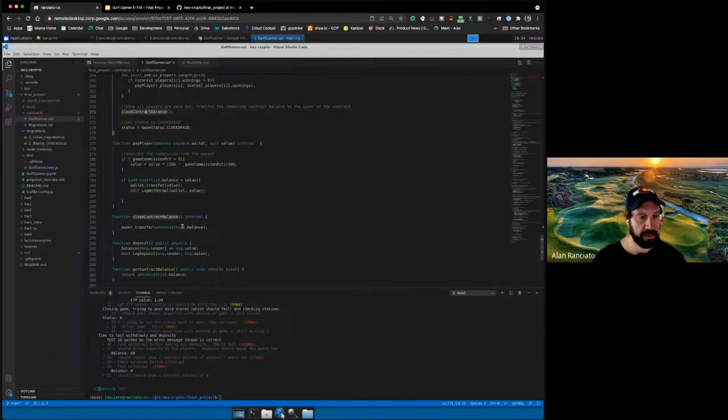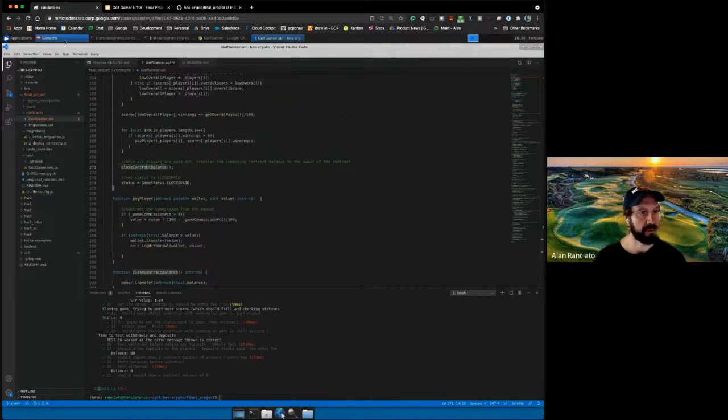And what that's doing is taking whatever is left on the contract, so any payouts that were not made, which is basically your commission, and paying that out to the owner of the contract. And that should give you a 0 balance, and then we are setting the status of the game to close paid, and that's it. So now to take you through the process of actually running this.